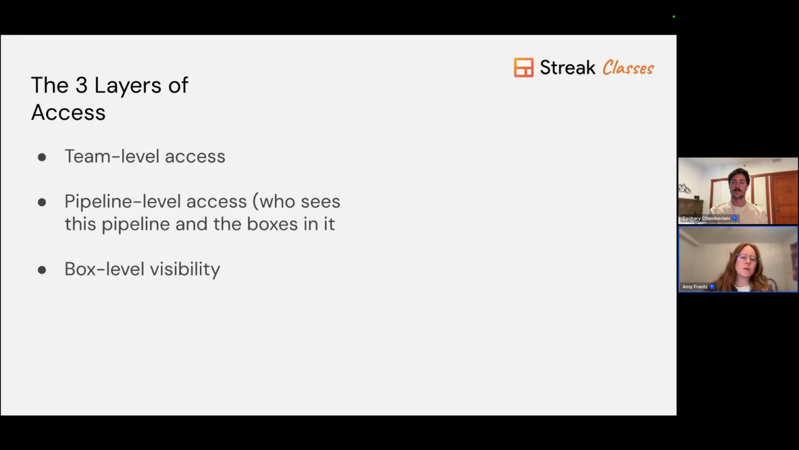And then when we go 1 layer deeper, for all of the rows inside a pipeline, you can choose whether or not you have access to that or your teammates have access to that based on a couple different conditional pieces of logic. So we'll demo that and get into that as well. But as a general overview, you have a team, you have pipelines. Inside the pipelines are boxes. You can decide who sees what based on all those things.